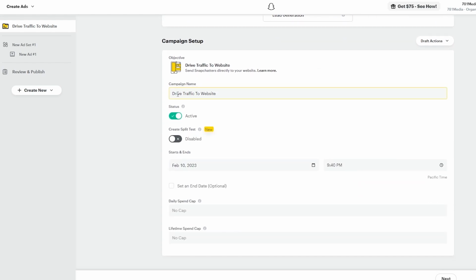Over here, we want to have the campaign name. So for now, it's going to be drive traffic to your website. Let's just keep it at that. And we want the status. It is active, or we want to create a split test. For now, we're going to disable split test and we're going to keep it active.